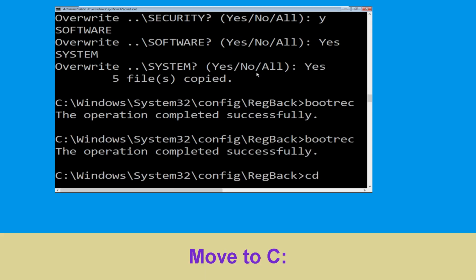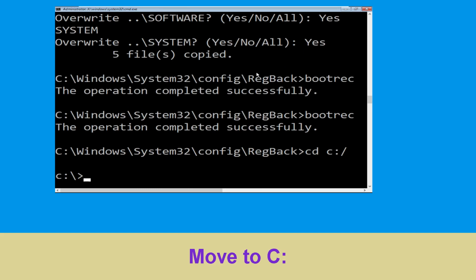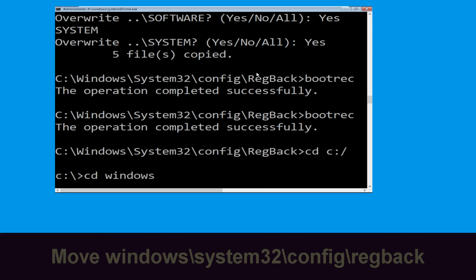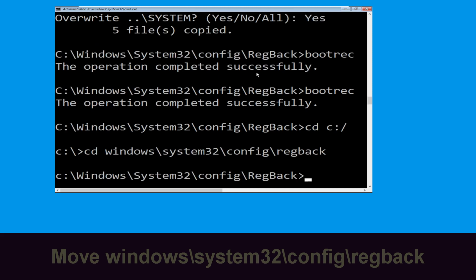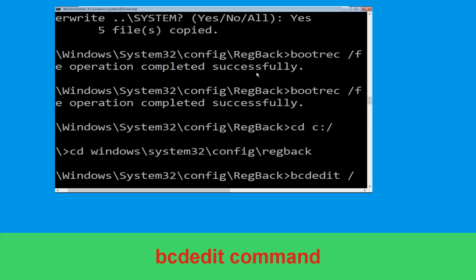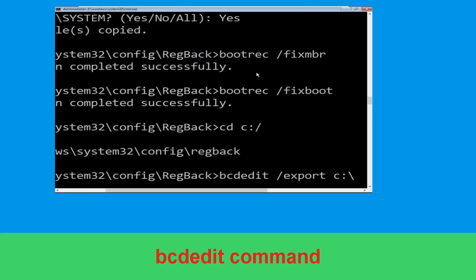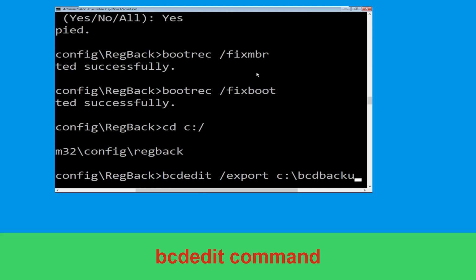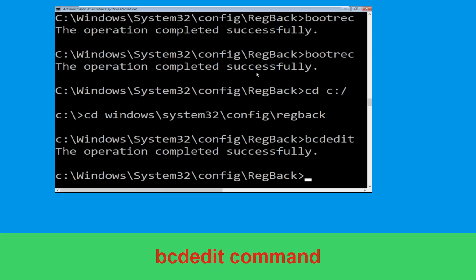Now type in cd space c:/ and simply hit enter to execute the command. Let's execute this command. Type cd space Windows/system32/config/regback. Then simply we need to hit enter to execute this command. Now type this command bcdedit space /export space c:/bcdbackup. Then hit enter.